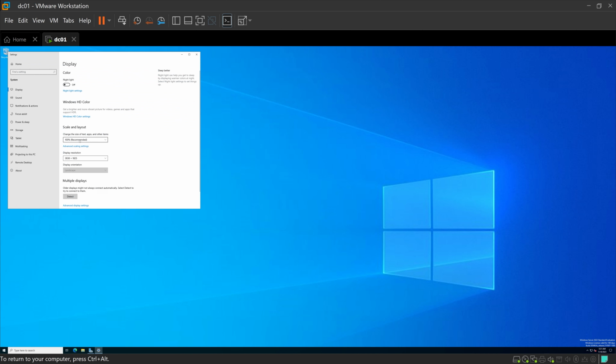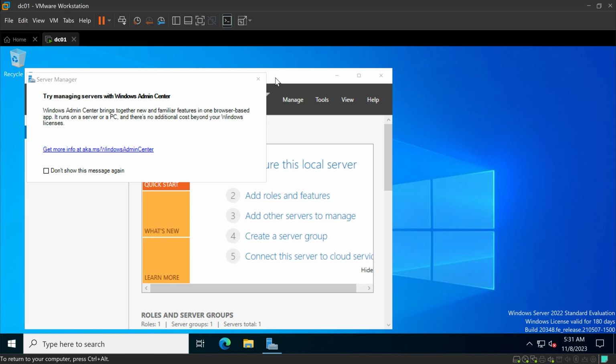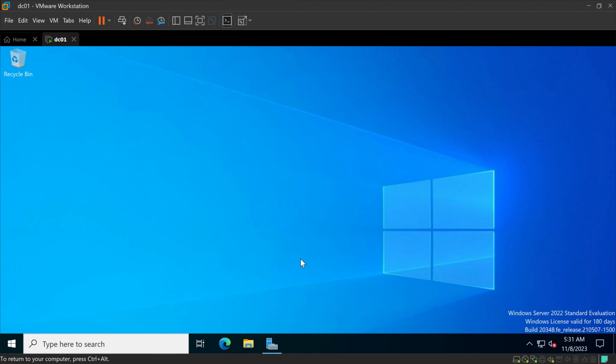And then here we can see the scale is 100%. Let's just bump that up to 300%. And now we are good. All right, guys, so I have obviously not set this up as the domain controller yet. We'll get there soon. For now, I'm actually just going to suspend this machine by using the pause button right there.